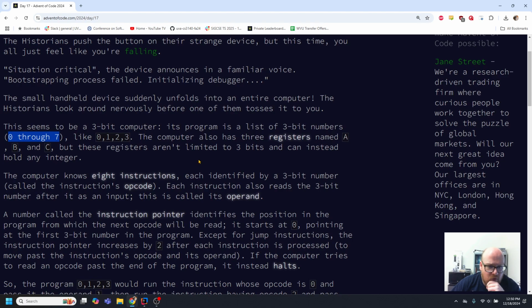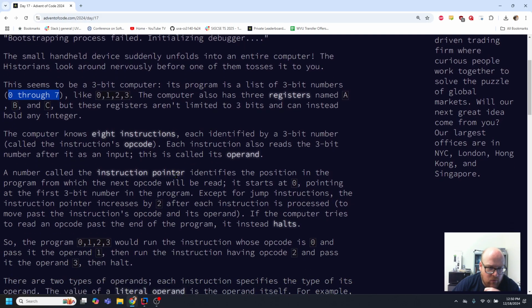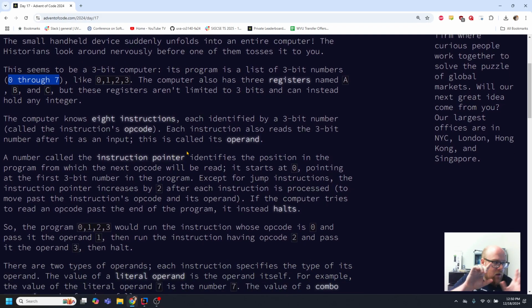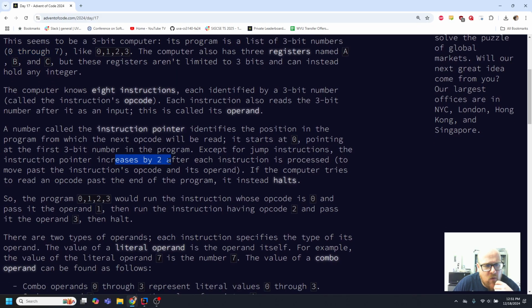The computer knows 8 instructions, each identified by a 3-bit number called the instruction's opcode. Okay, this is pretty straightforward so far. We just have a mapping of instructions to that. Each instruction also reads a 3-bit number after it, called an operand. We have a 6-bit number that we need to split. A number called the instruction pointer identifies the position in the program. Except for the jump instructions, the instruction pointer always increases by 2. Okay.